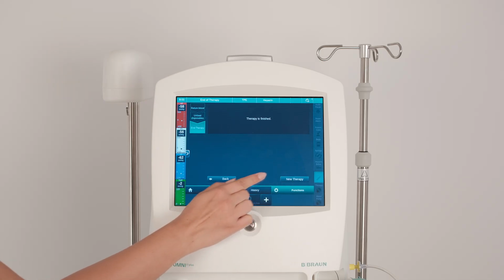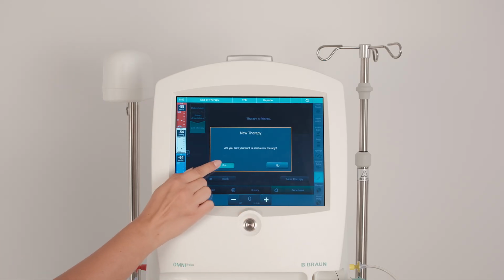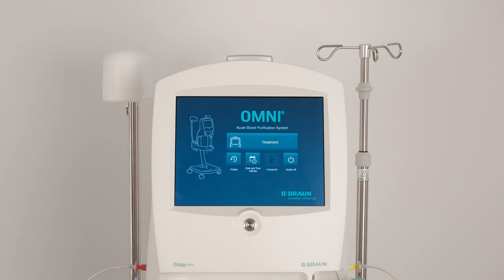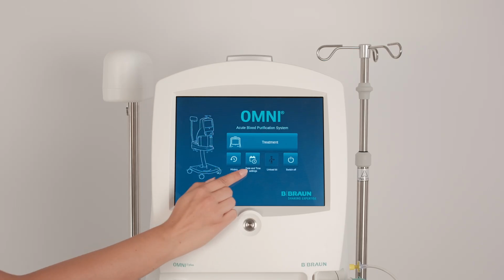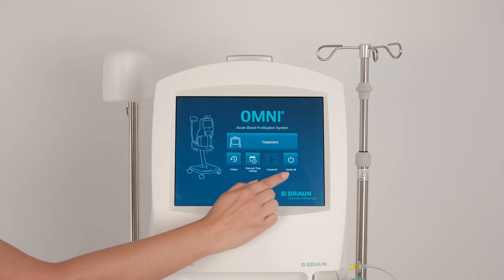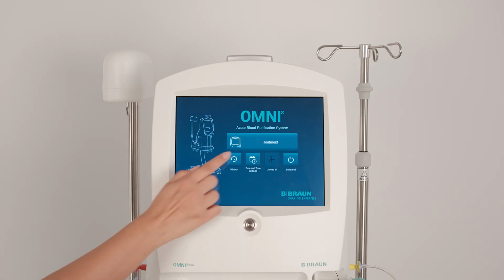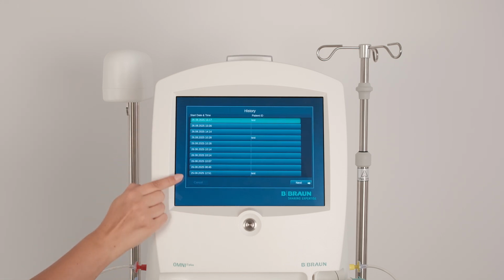To start a new therapy, press New Therapy and confirm. The Start screen pops up. Here, you can select treatment, history, date and time settings, or switch off. By pressing History, you can recover the last 10 patients' data with the dates and the names.